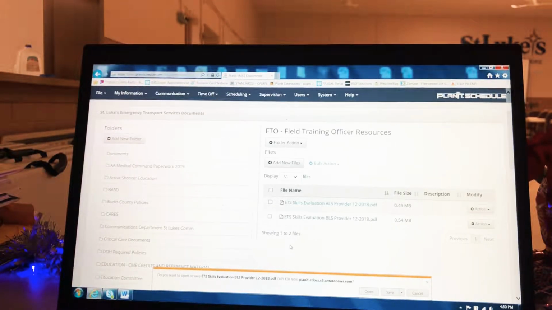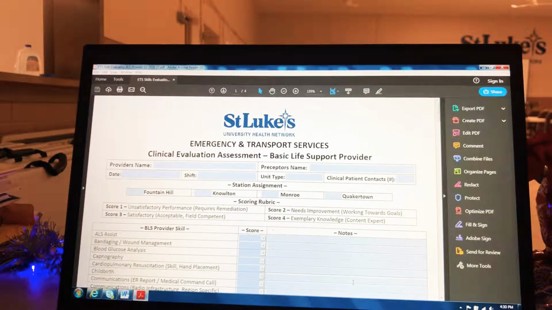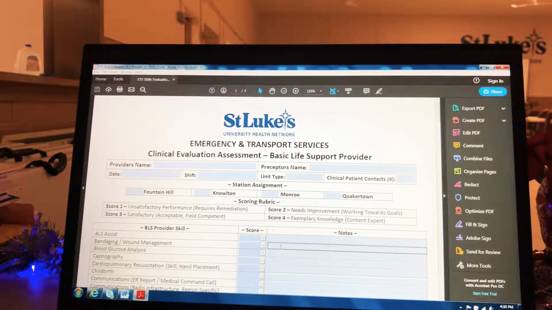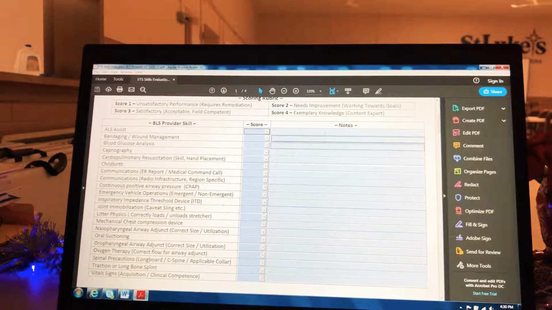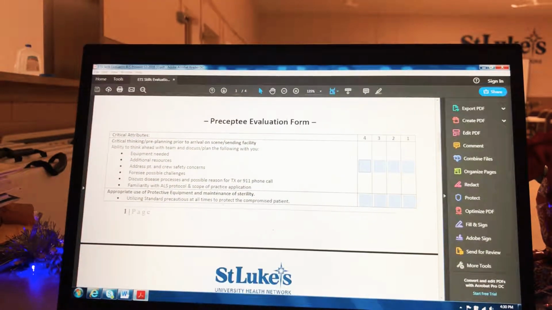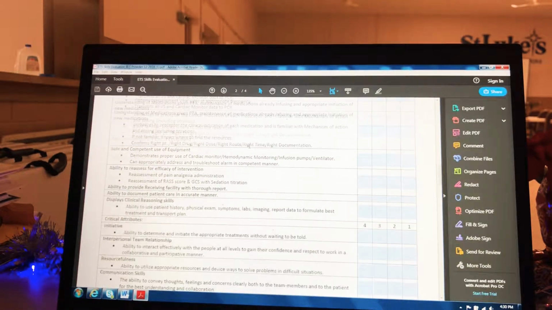Then this is going to prompt you to open or close. I'm sorry, not open or close, open or save. You don't have to save it right now. You can just click open. And this is going to pop it up. Now you're going to come in here, obviously fill out everything that's applicable. Fill out your scores, any notes. You're going to check your boxes as applicable on the form.